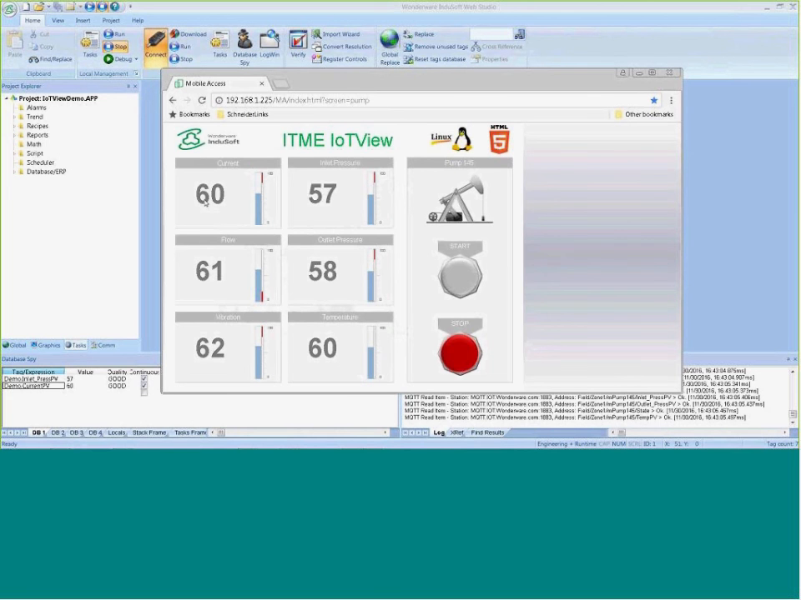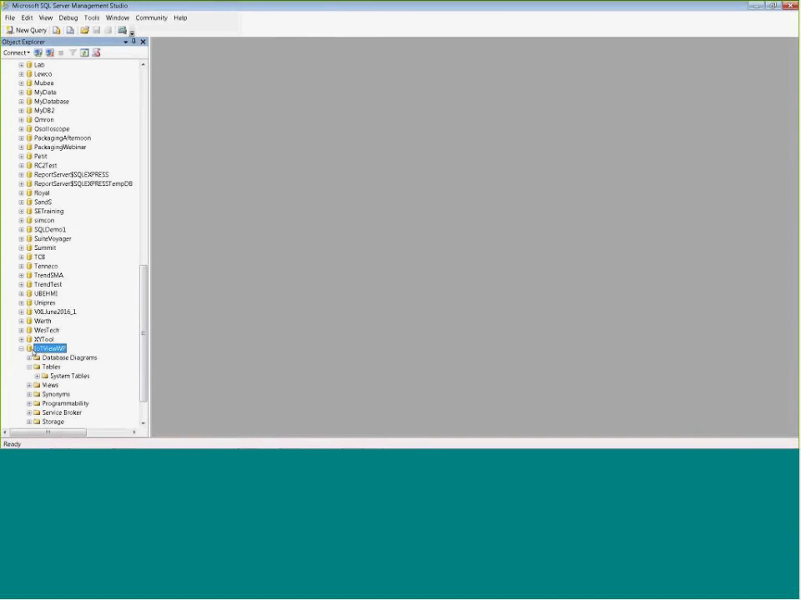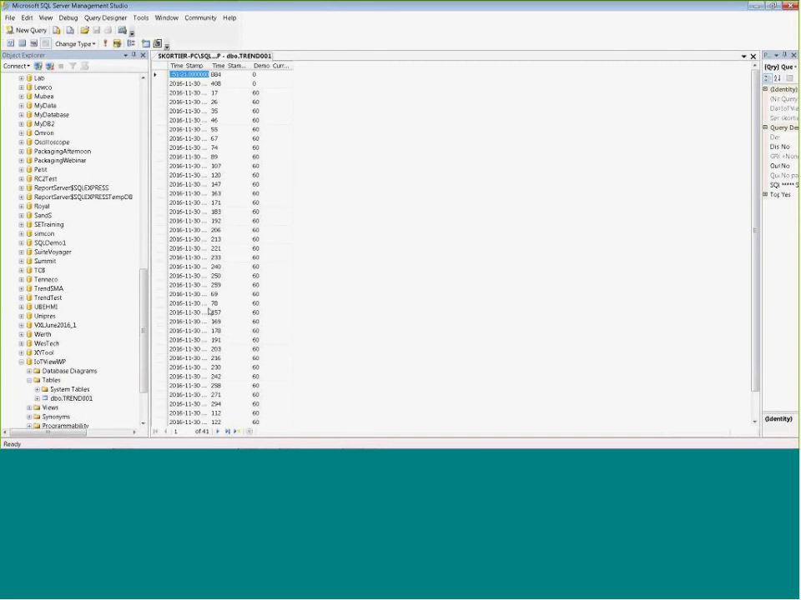Right now, this is a value of 60, and I'm going to move this off the screen here, go back to my database. Here's the IoTView webinar PM tables. I'm going to refresh this, and there you can see it's automatically created that trend table there. I'm going to edit the top 200 rows.